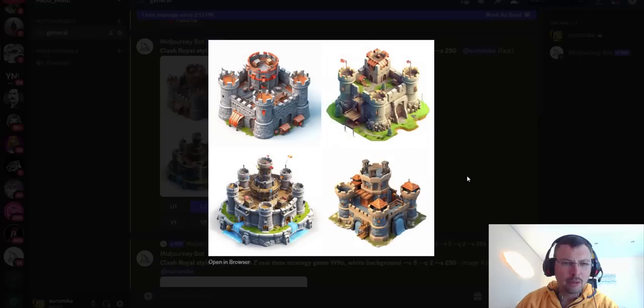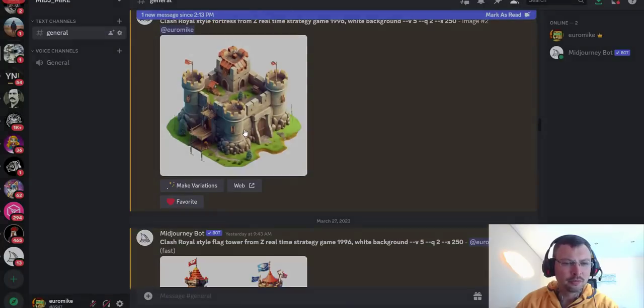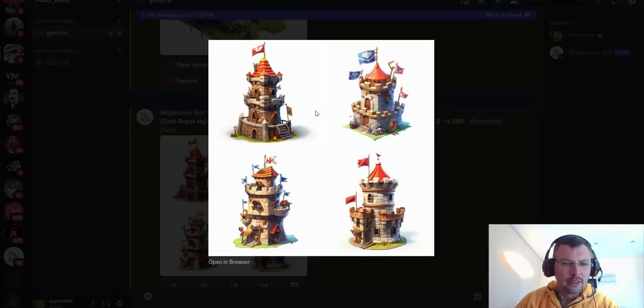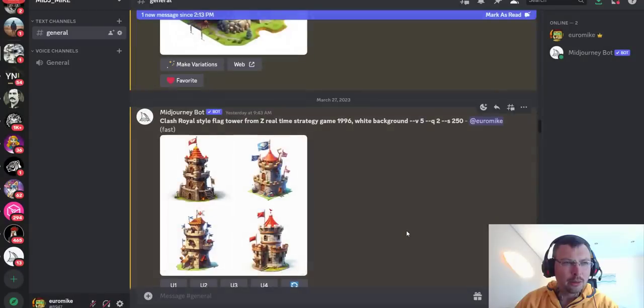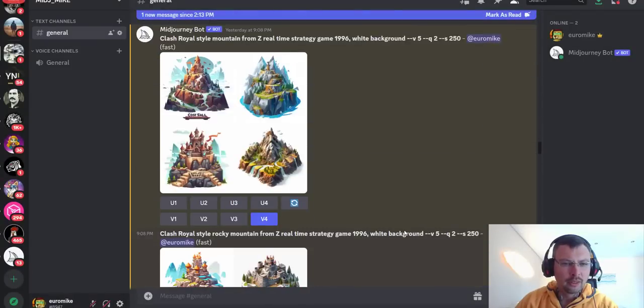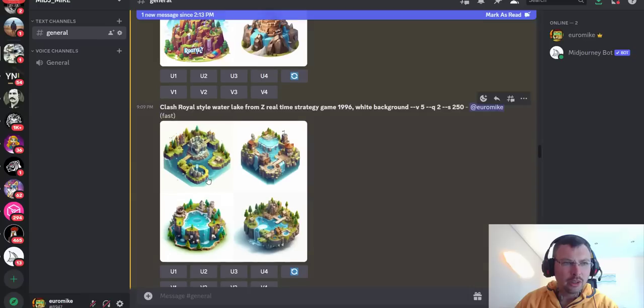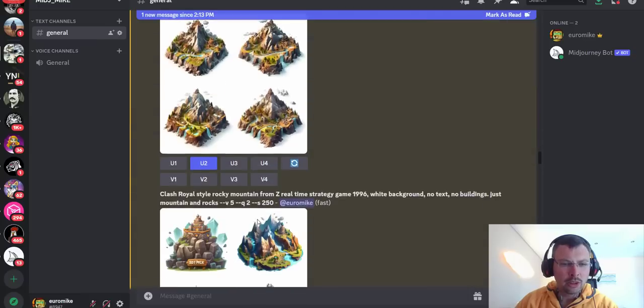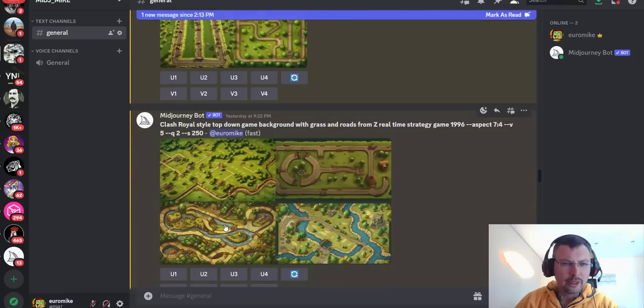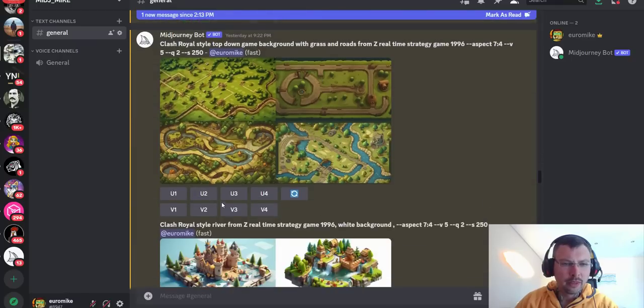Hero tank, enemy tank, our fort. This fort I like. This is our flag tower. Then we need rocks. Then we need some water. And finally we need backgrounds.